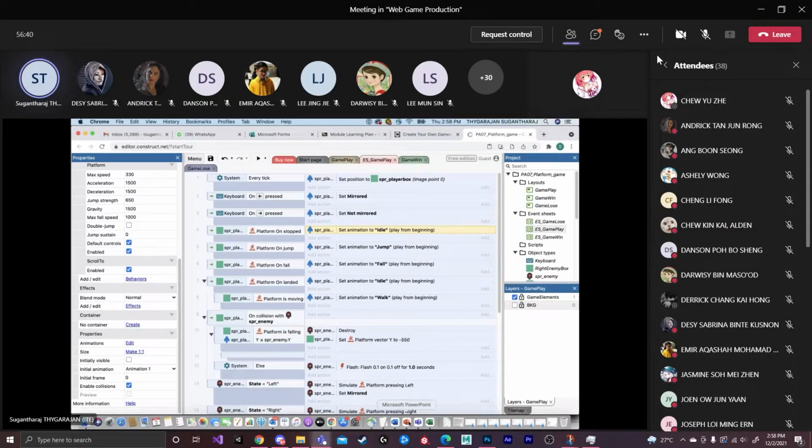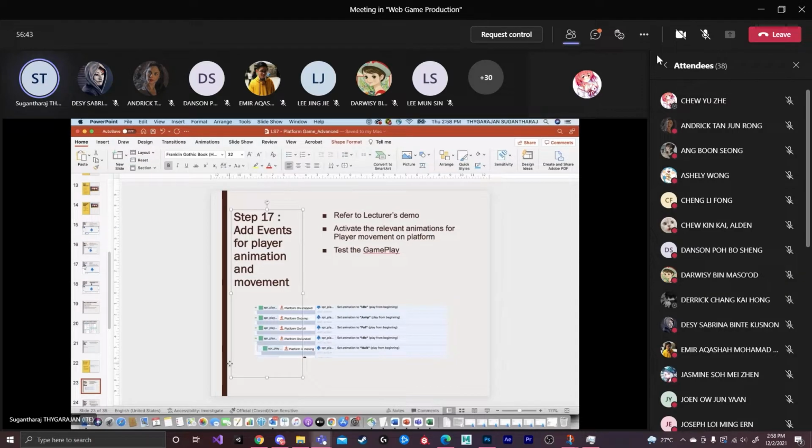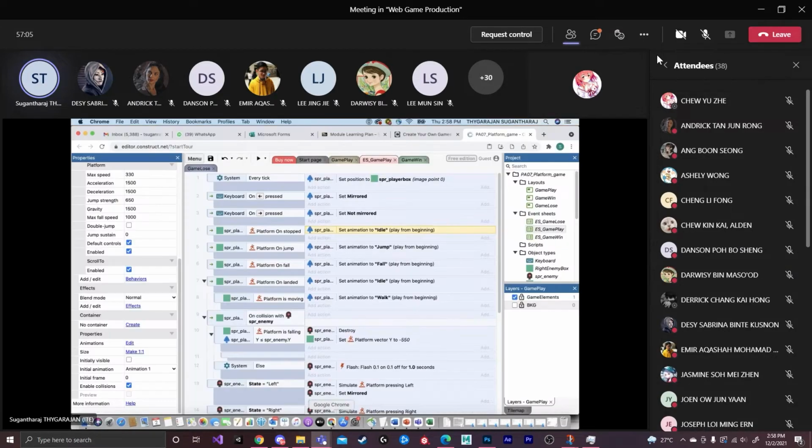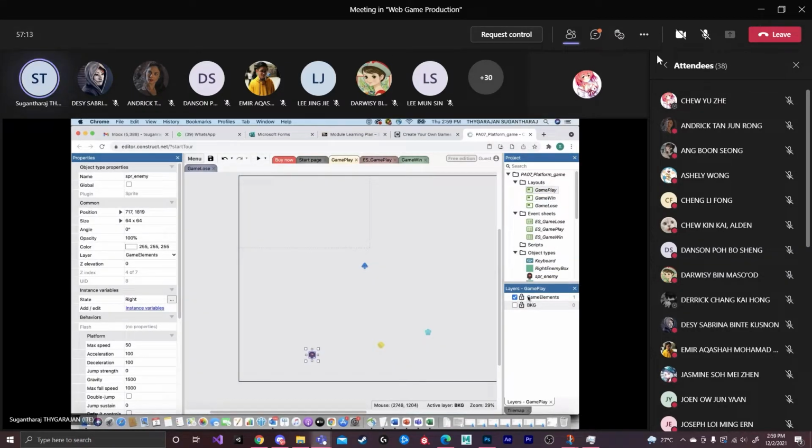So how we can achieve this, let me go through. Add in the relevant sprite for the enemy, the SPR enemy. Add in the flash behavior for the enemy sprite. So what you need to do is just go in and add in the SPR enemy. Right click on your gameplay, on the game elements, then insert the sprite and choose the SPR enemy.